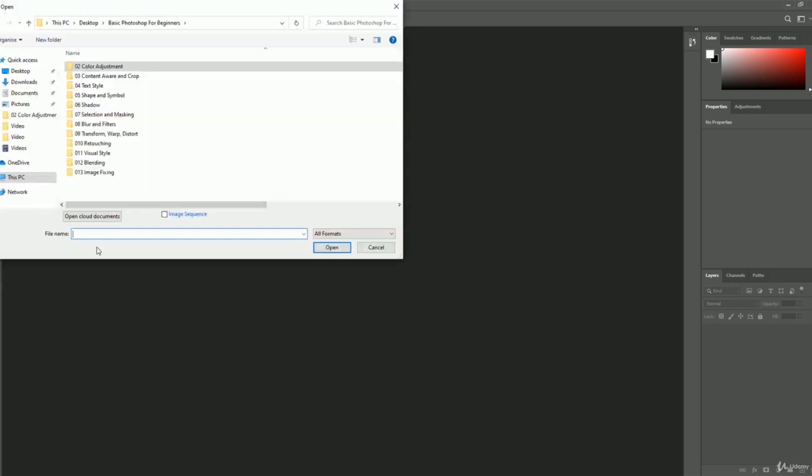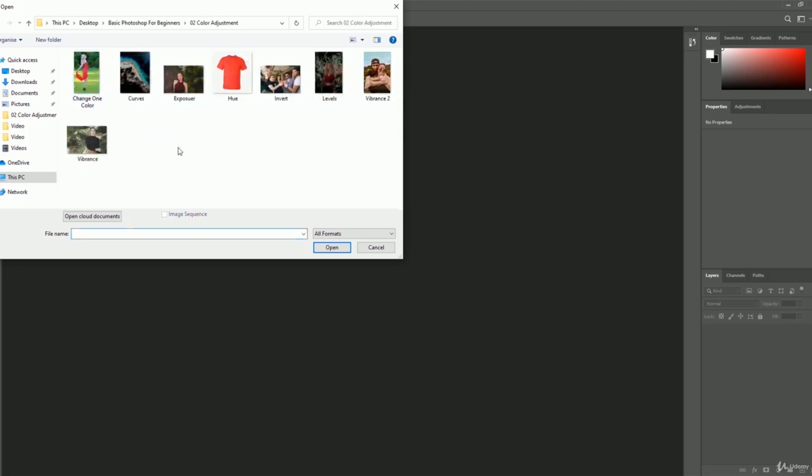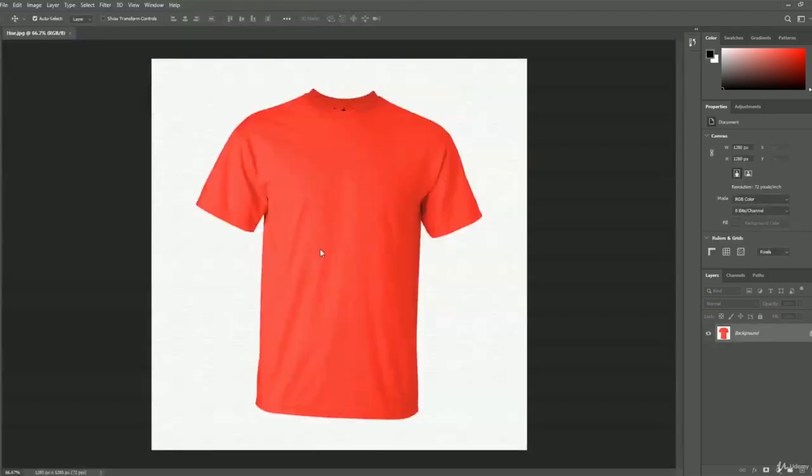Here is our exercise file, and inside the exercise file you will get a color and adjustment folder. You just have to open this color and adjustment folder, and inside the color adjustment folder you will get this hue image. So you just have to select this hue image, and then click Open. Okay, this is an image of a red t-shirt, and we are going to change the color of this t-shirt, and therefore we have to use hue and saturation.